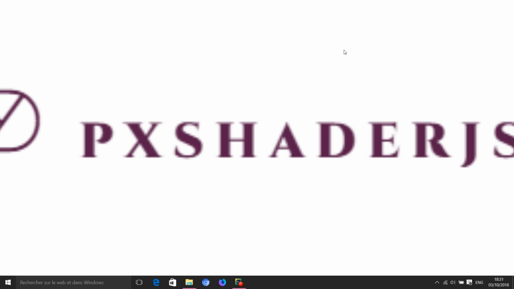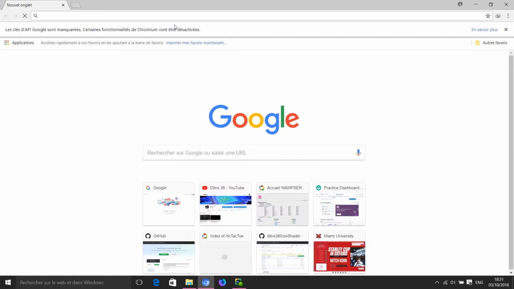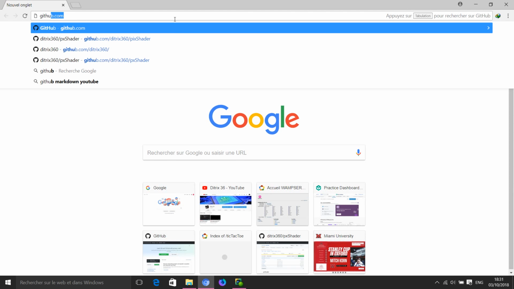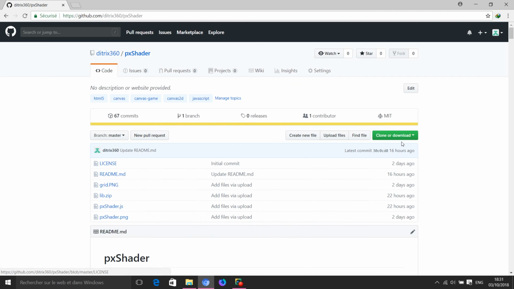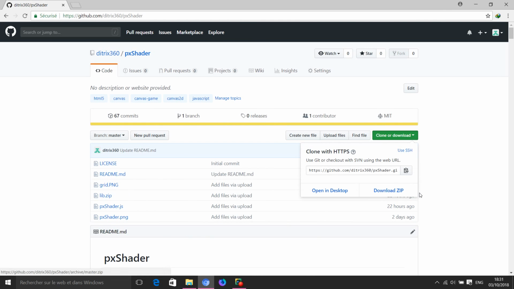So the first thing we're going to do is download this library from its GitHub repository. So this is a library that I just created in some way. I'm going to my GitHub and I'm going to download it here. So I'll be taking the zip.